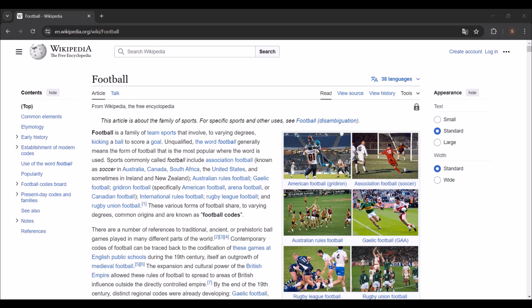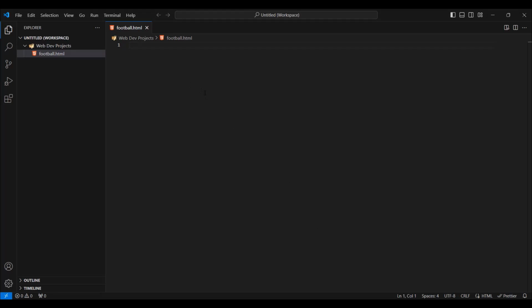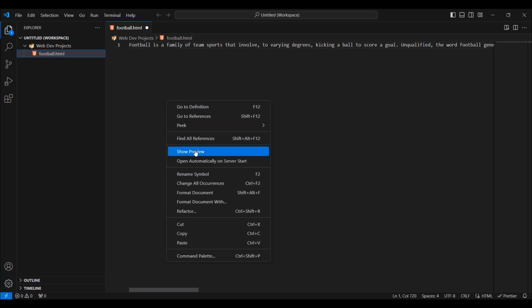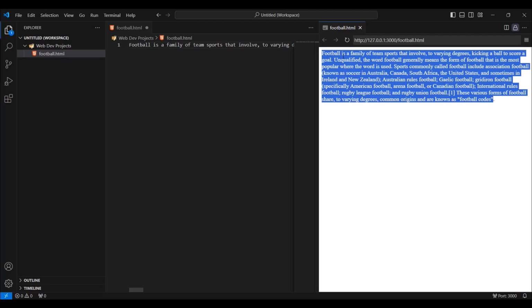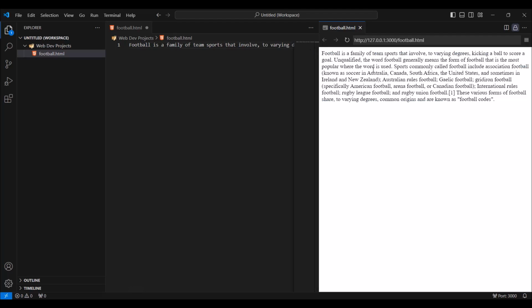So let's first see how we can do this for the first word. Let's paste the text here. Now let's go to the beginning, and I'm going to right click on this file and go to where it says show preview, and click on that, and that is going to show a preview of the HTML page that we have currently. Now we have the text: Football is a family of team sports. So we have the plain text. We don't have any formatting, we don't have any spaces, we don't have any buttons or links or anything, because we have simply some text in an HTML file.